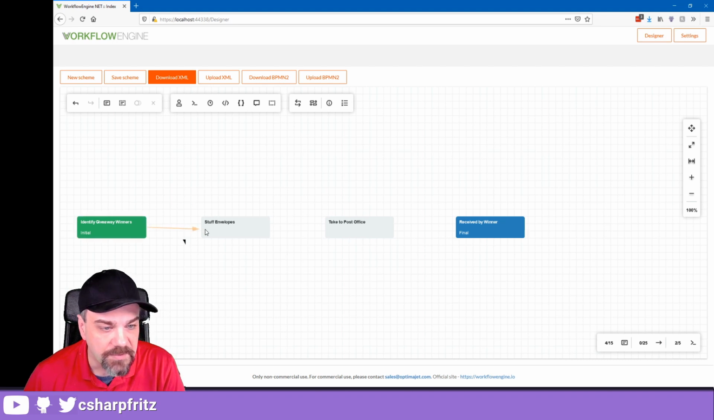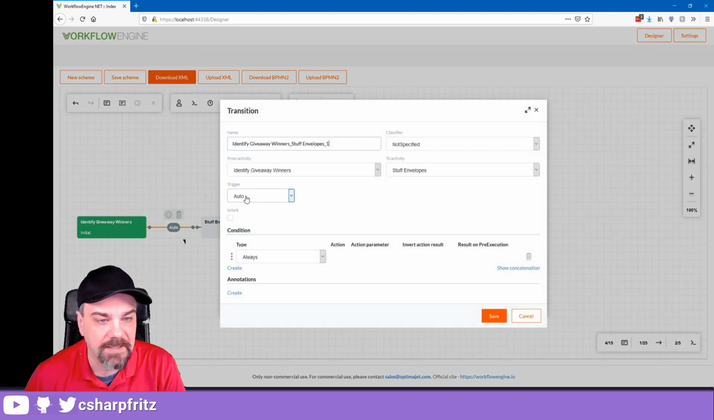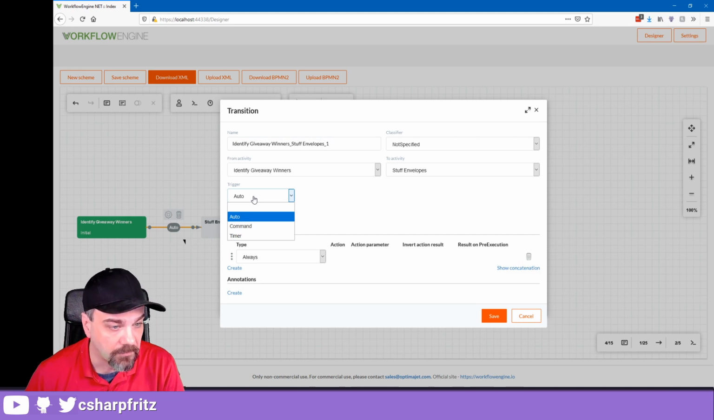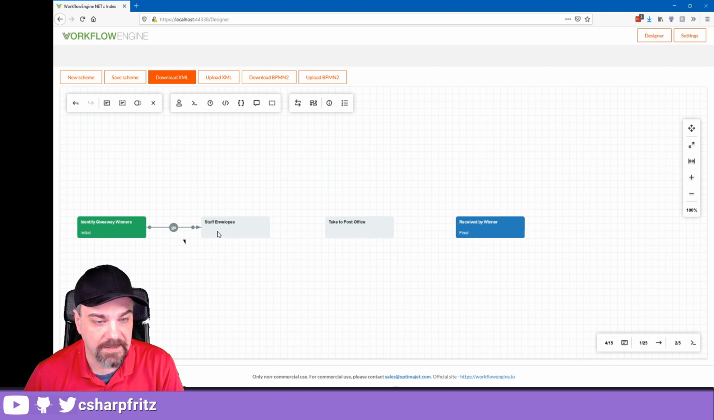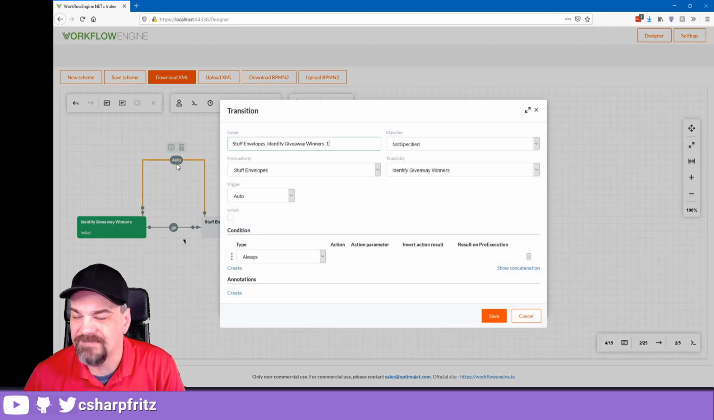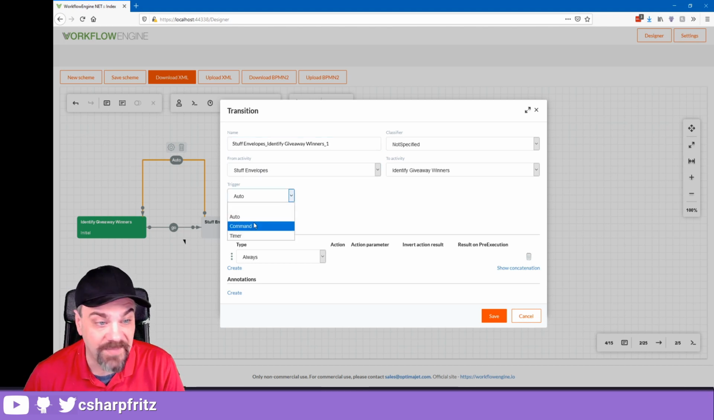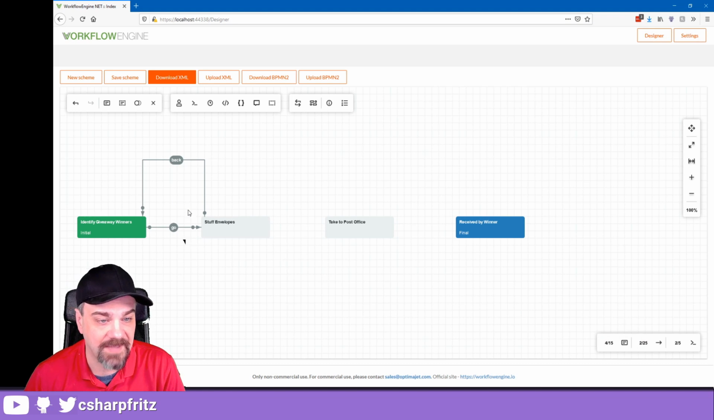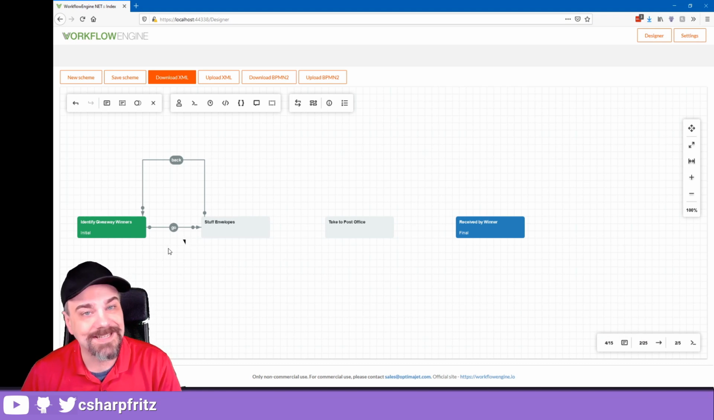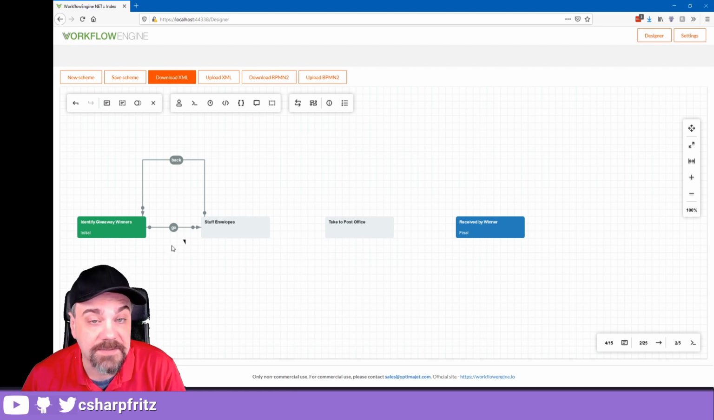So I'll connect these with the transition arrow, and I can double click and specify that the trigger to go from identify giveaway to stuff envelopes is a command called go. And we can connect those. But maybe I need to go back from here for whatever reason, right? Maybe there's something wrong. Maybe we didn't get all the information about who that winner was. Maybe we don't have the right shipping information, whatever it might be. We might need to execute a command to go back. So I'll specify that. And you see I have now two arrows to indicate that flow between these two activities.